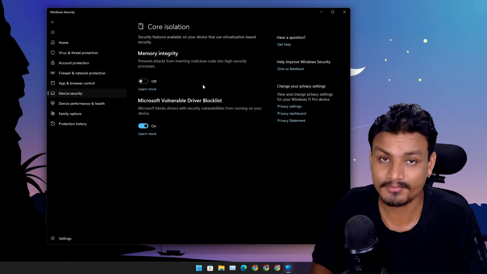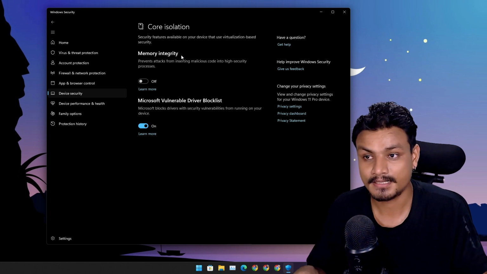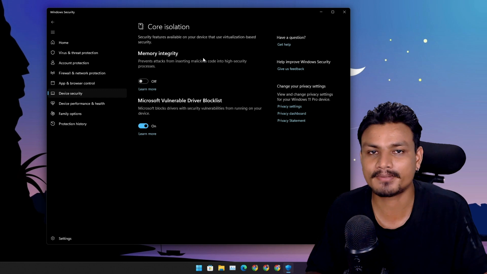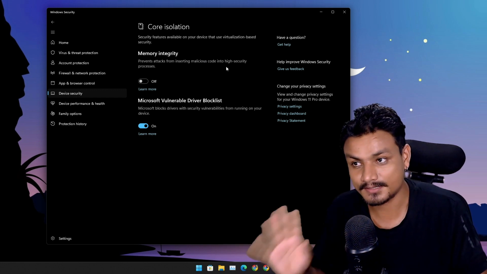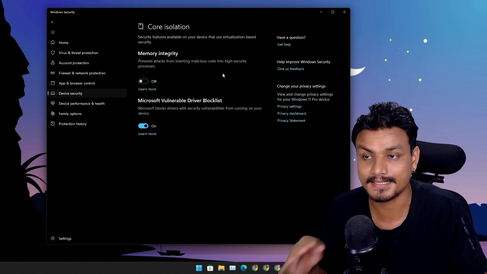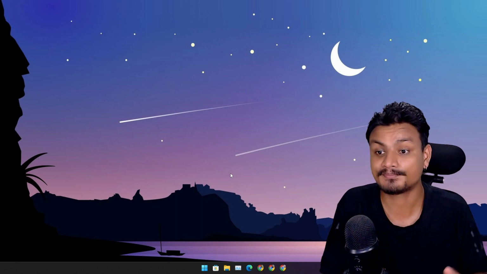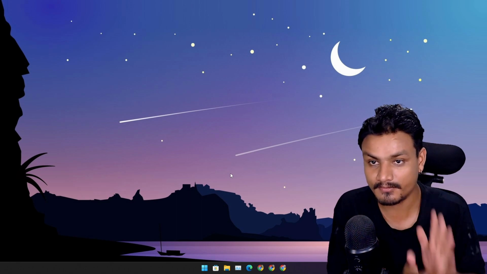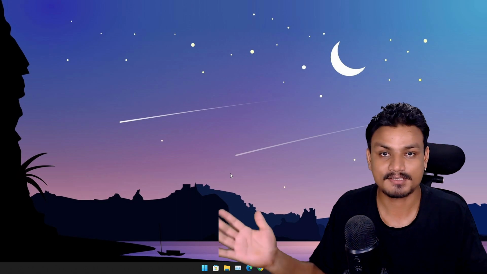This isn't a new thing, all right? This was also present in Windows 10, but you had to enable it manually. It wasn't an automatic pre-enabled feature, but starting from Windows 11 version 22H2, it comes pre-enabled. And again, as I said, if you care about your device's security, you should turn this on. But if you care about performance, you should turn this off. So it all depends on your need.